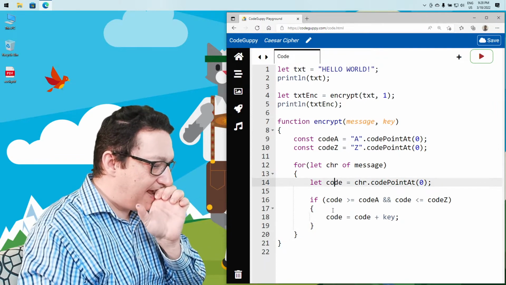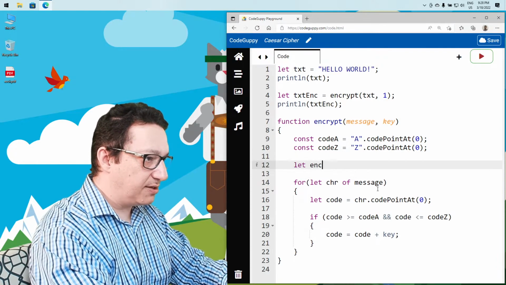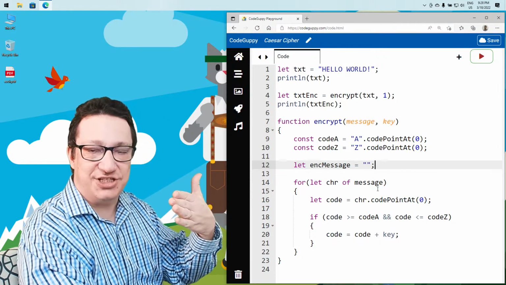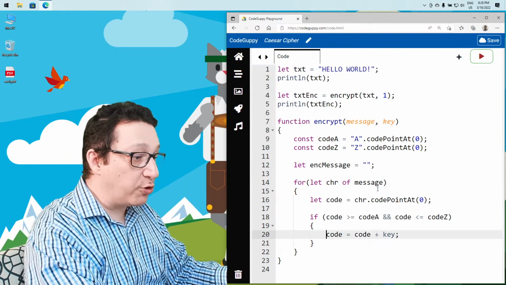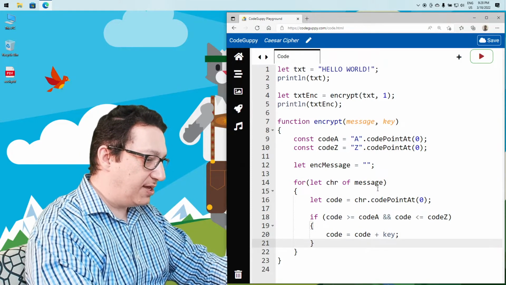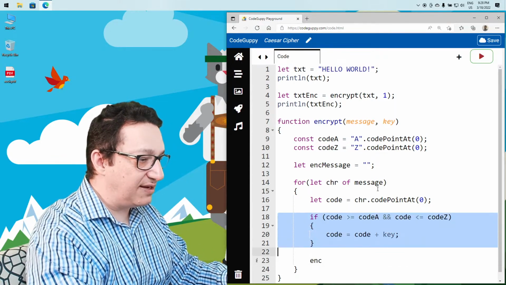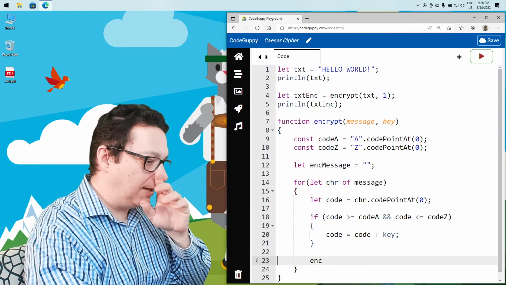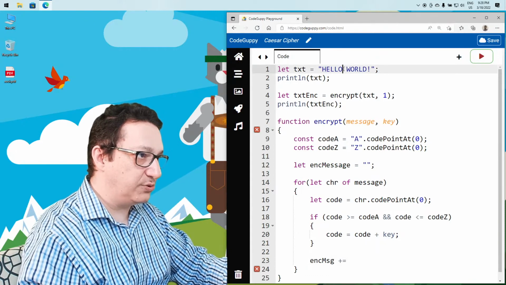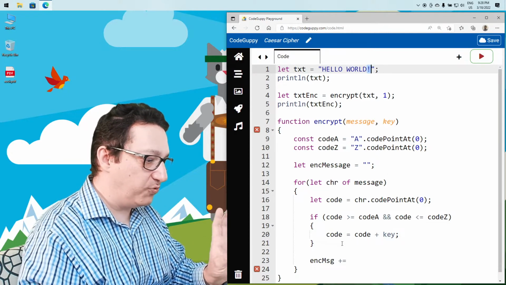And then we can also have in a variable here encrypted message that starts empty. We start adding to this encrypted message. Basically we convert the code back to a character and add it to that encrypted message. Let's do this shift only if they are in this particular range, not in other ranges, but we are always adding to the encrypted message, because we want to add also the spaces and punctuation signs. But these we don't shift, just the main letters.